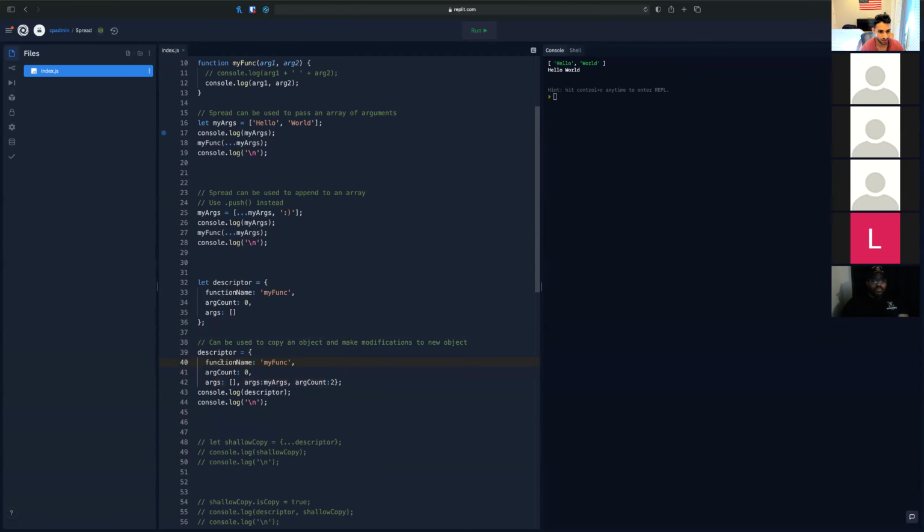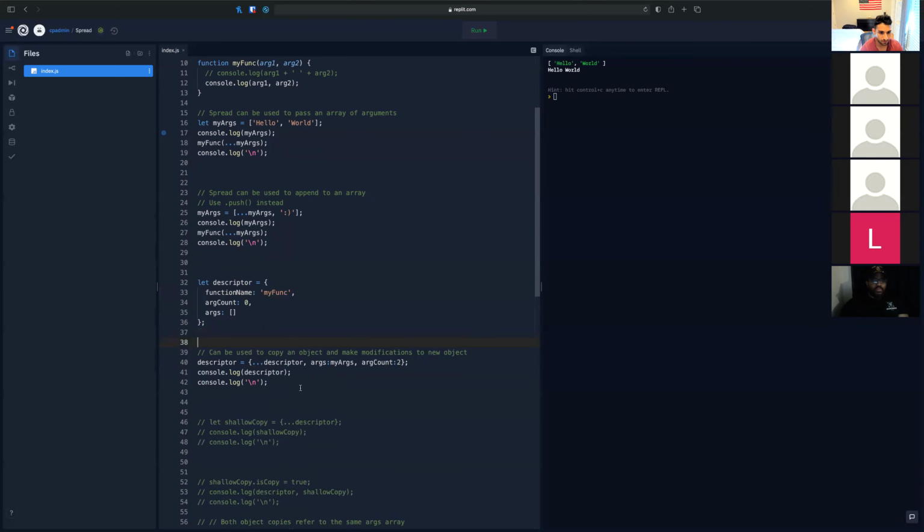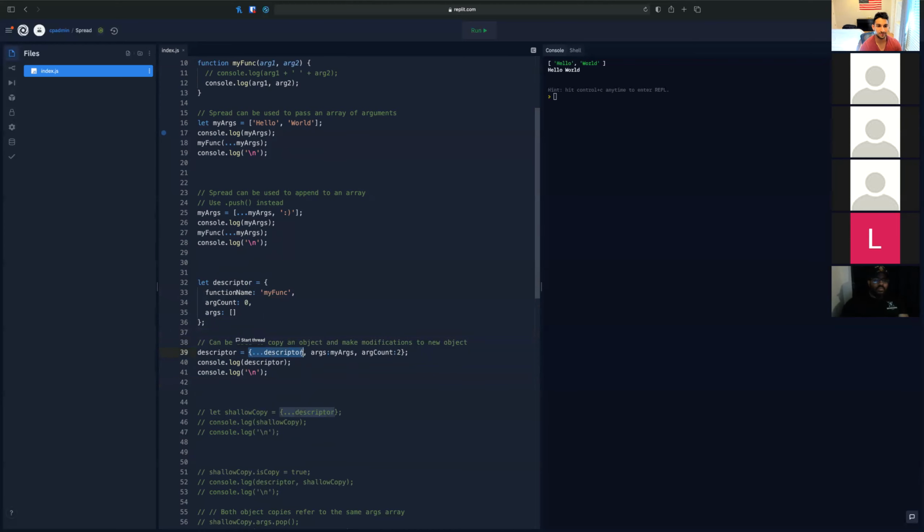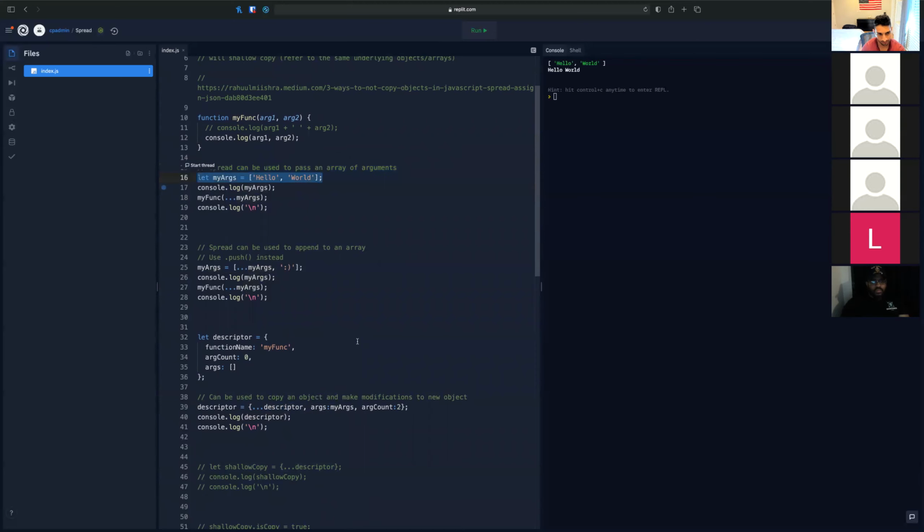And what it looks like is I've created a brand new object where now I've overwritten the old contents with these new things. So if I go here, you see I've taken the contents of descriptor in a new object, but I want to replace the existing args key with this new value of the my args array. And I also want to overwrite the existing arg count with 2. So what this would do is if it already existed, it would overwrite it. And if it didn't exist, it would create a new key value pair in this brand new object we've created.